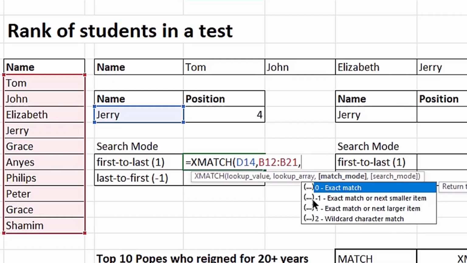But what we want for this case is exact match. Since it does exact match lookup by default, you can leave it out and it will work very well, or you can select it. For me, I always like selecting it, most especially when I'm teaching.